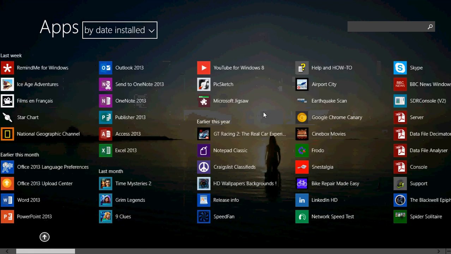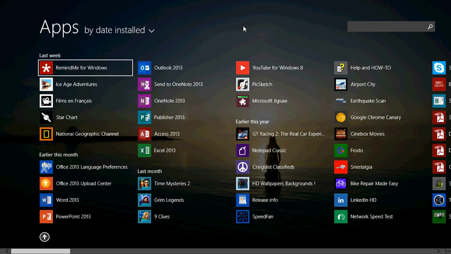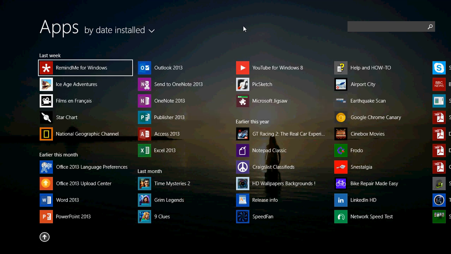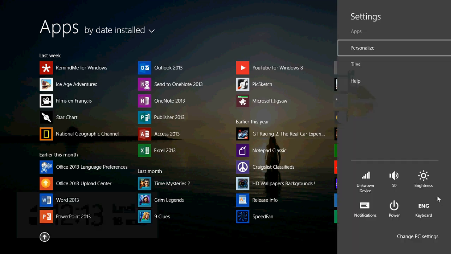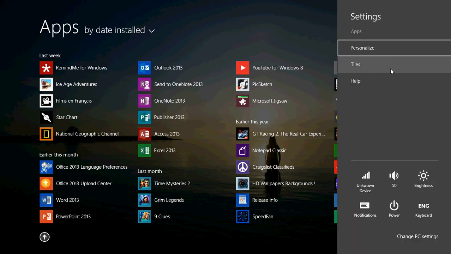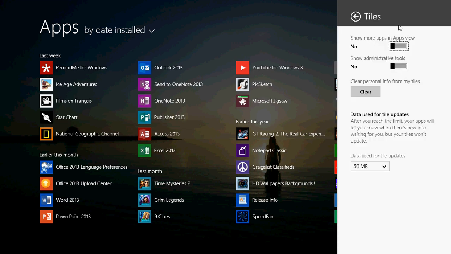Now, there's a certain number of apps that show up on a screen, and sometimes you want to have more of those apps on your screen, especially if you have a lot of apps. So, if you want to change that view and have more or less apps, maybe it's too much, there's a little slider. If you go into your charms bar on the right side of the screen and go into settings, there's a little option called tiles. Click there, and here it says show more apps in apps view.